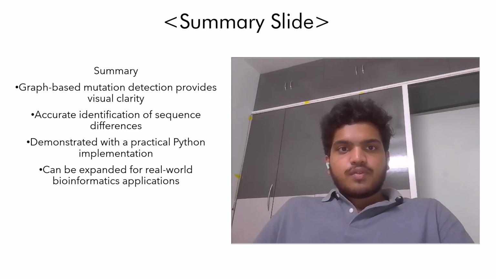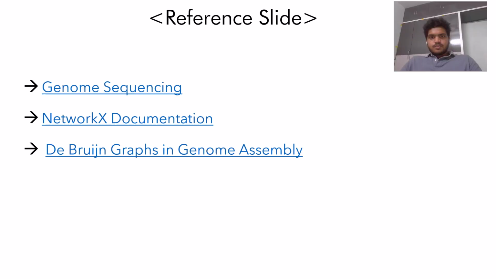Coming to the summary, we demonstrated a graph-based method to detect and visualize mutations in DNA sequences. This approach overcomes the limitations of linear models, particularly in detecting complex variations. Our Python code implementation works efficiently, and it also provides clear visuals for the graphs and accurate similarity scores. With further development, this method can be applied to real-world bioinformatics and research tasks.